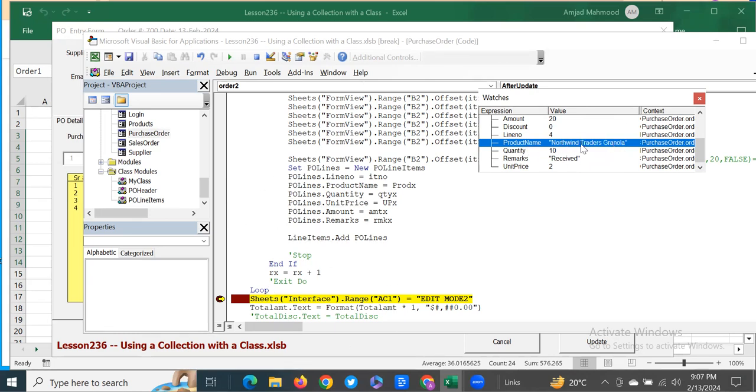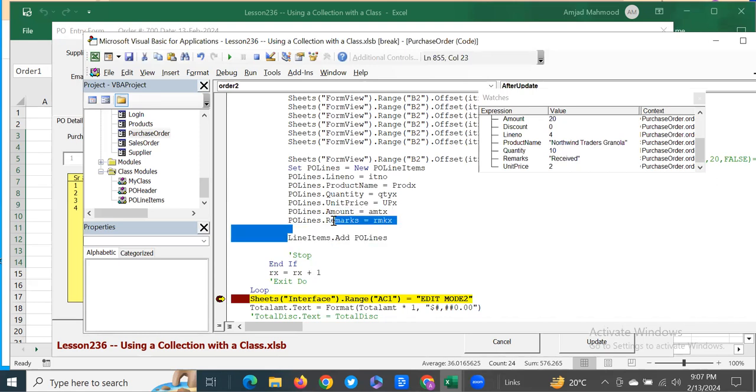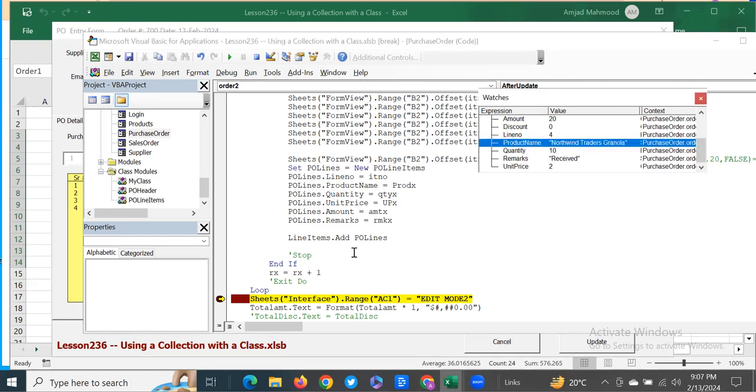This is appearing because it has completed the loop. After completing the loop, it will vanish as soon as a command comes in which says set new line items, new PO lines. Then this area will get vanished. I'll show you right now how it happens.